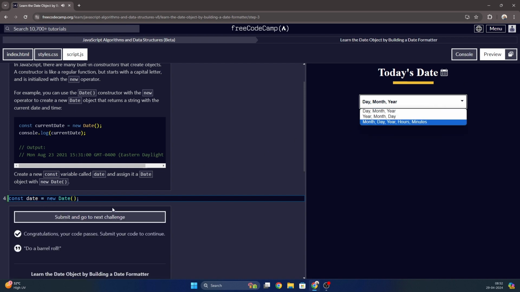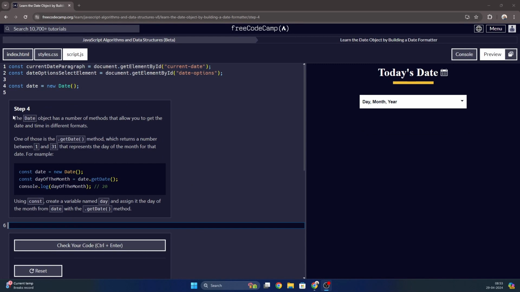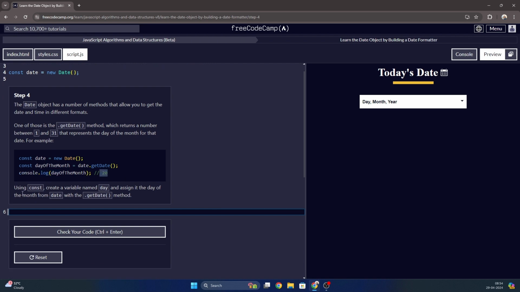So now what is step 4? The date object has a number of methods that allow us to get the date and time in different formats. One of those is the dot getDate method, which returns a number between 1 and 31 that represents the day of the month for that date. For example, new Date, day of the month, date.getDate, will console log 20. So let's try it.